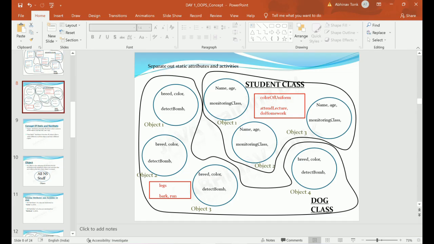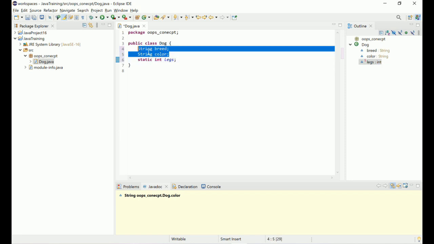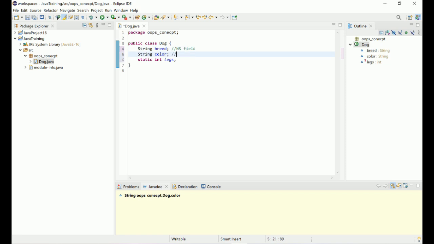Third attribute is legs, a static attribute. For all static attributes and activities, you have to prefix the keyword static. Static legs is of integer type, so I'll write down static int legs. For non-static attributes and activities, you do not have to prefix any specific keyword. This is a non-static field, this is also a non-static field, and this is a static field.